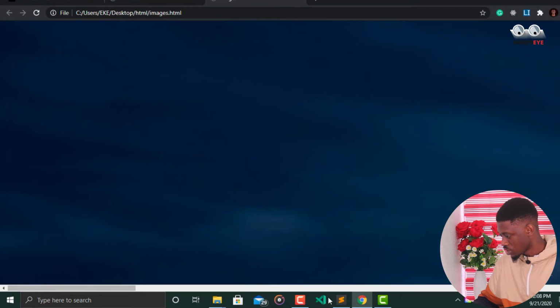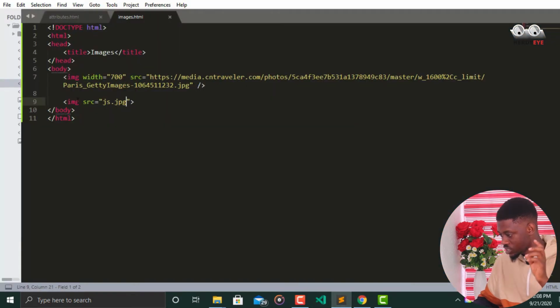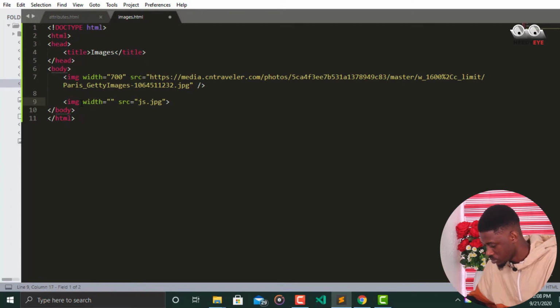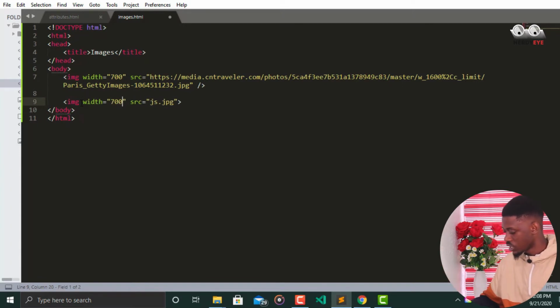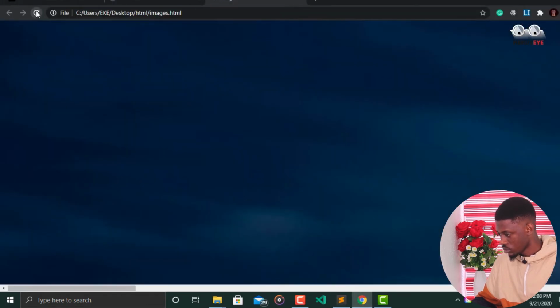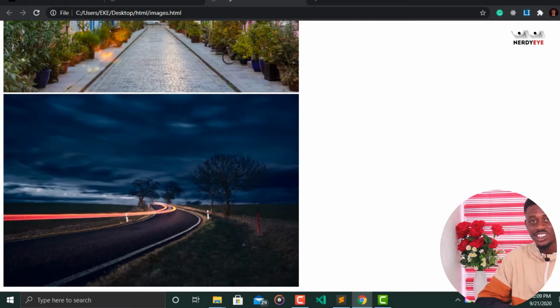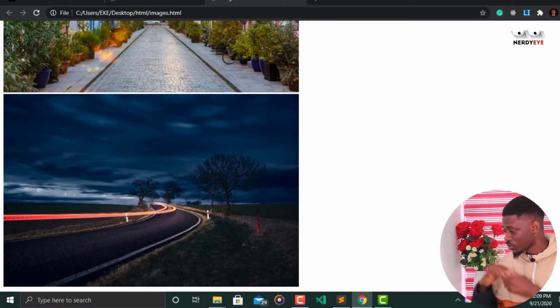So let's go ahead and reduce the size. Let's use the width attribute to reduce the size. Let's give it a width of 700 also. So it's 700 px. Exactly. So you can see I've been able to reduce the size of the image. So now I've shown you how to add an image from your laptop into your HTML file or your web page. Good.